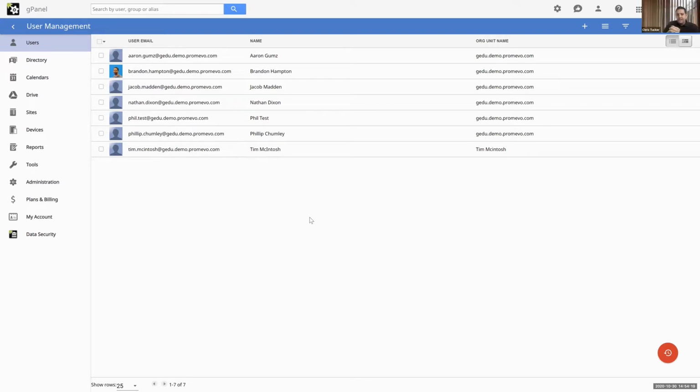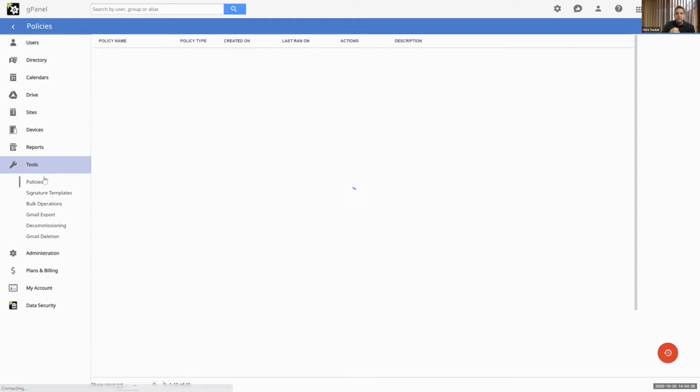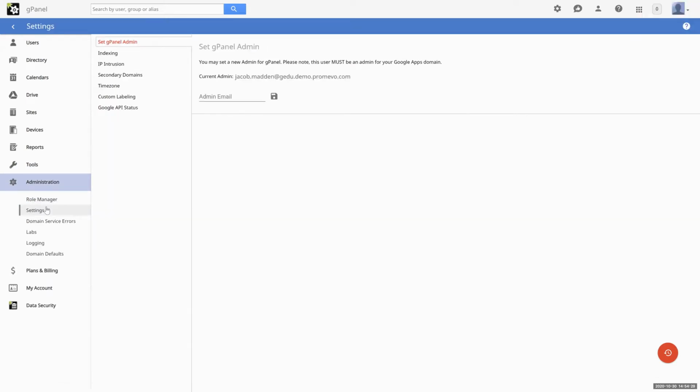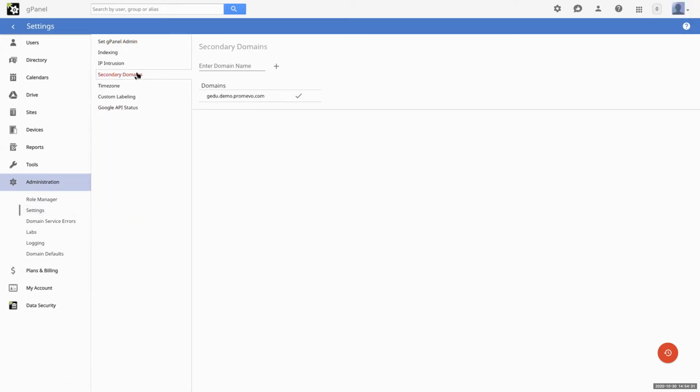For organizations that have multiple workspaces or multiple domains, would they need multiple accounts of gPanel, or can it handle a couple of those? That's a great question. We do have the ability to go under secondary domains here in our settings, and any secondary domains that are underneath of your production domain, you can just add them in here to give gPanel access.